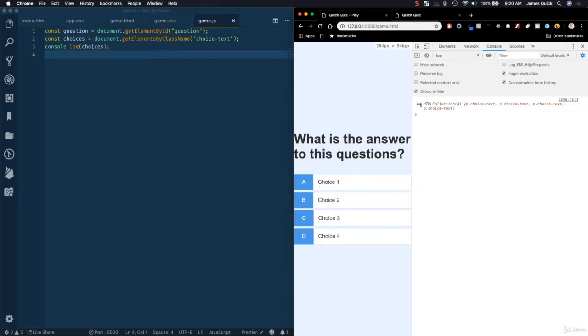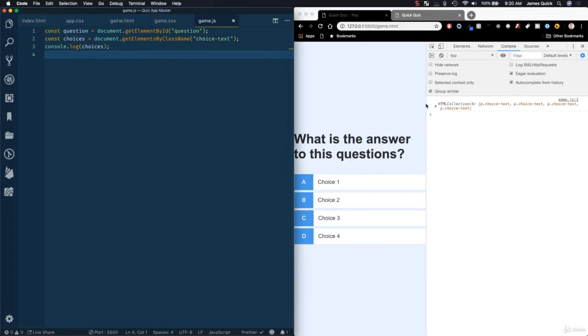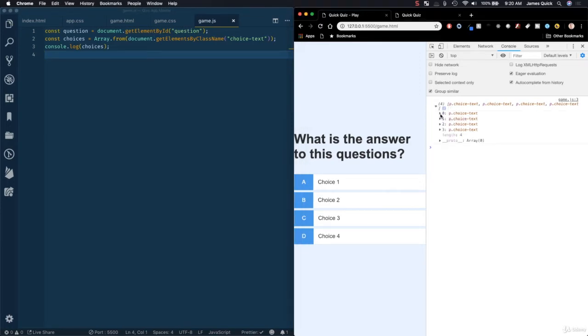But regardless of that, we want to convert this to an array so that we can use some array functions on it. We can do that by saying Array.from, and then passing in that HTML collection as the parameter. So save this, and then we'll refresh, and now you'll see that we've got an array of these 4 different choices.